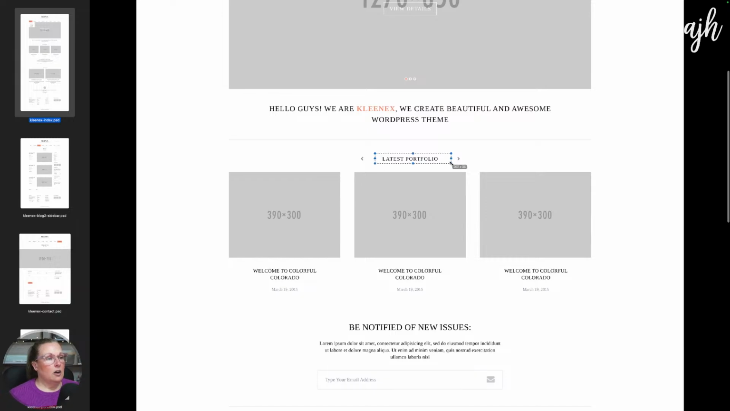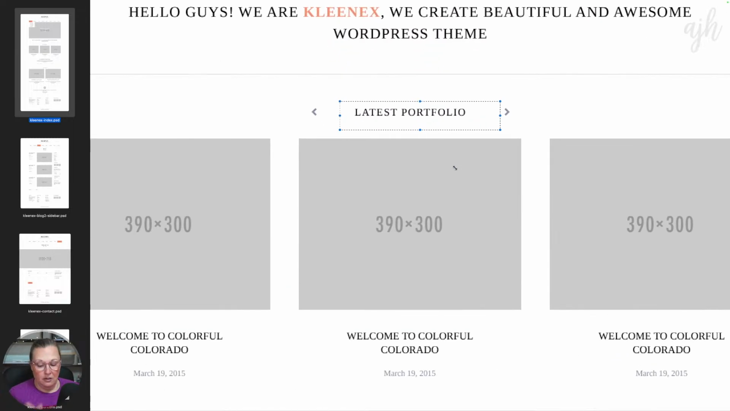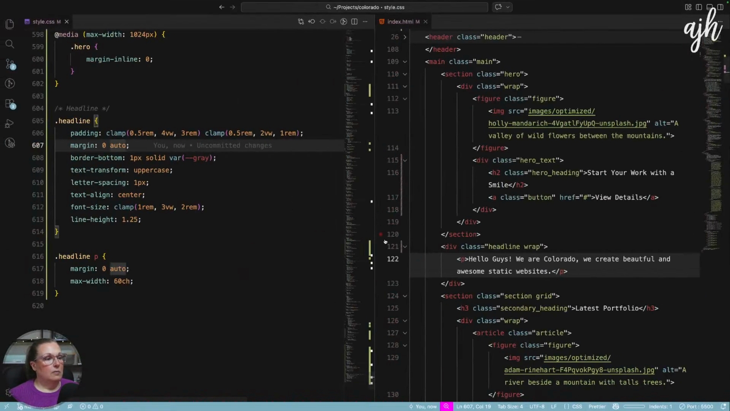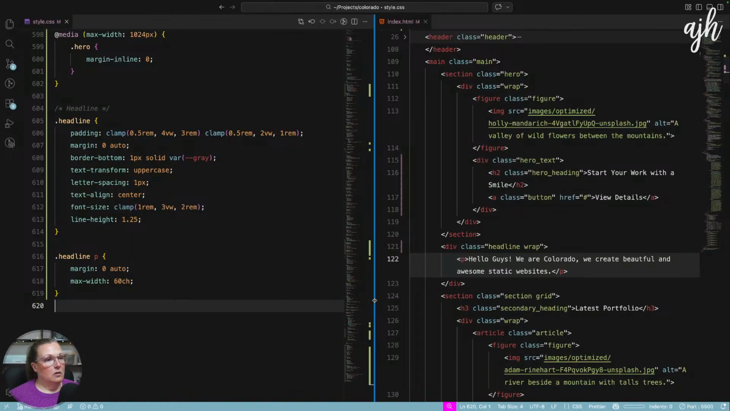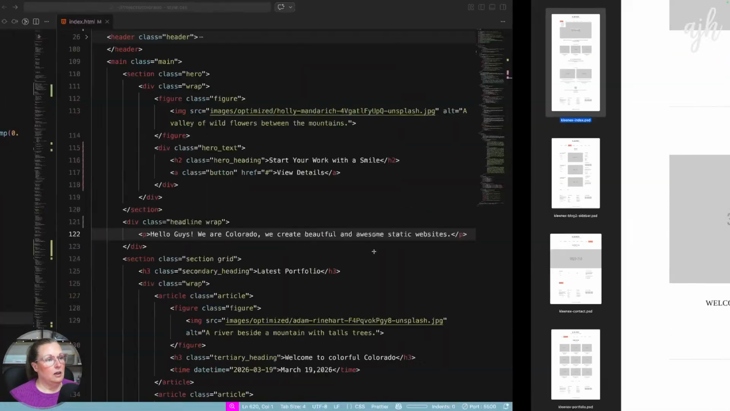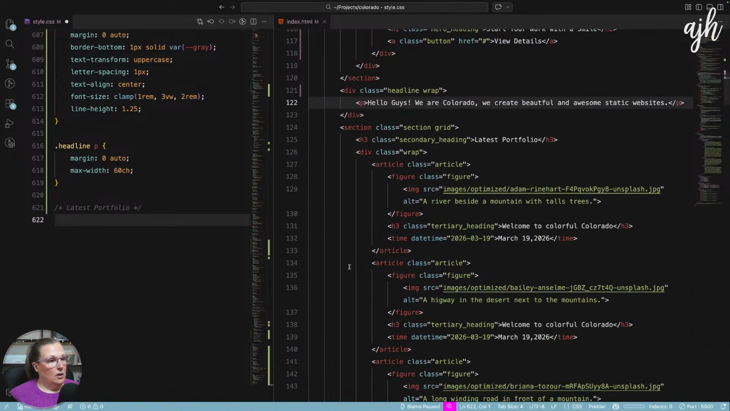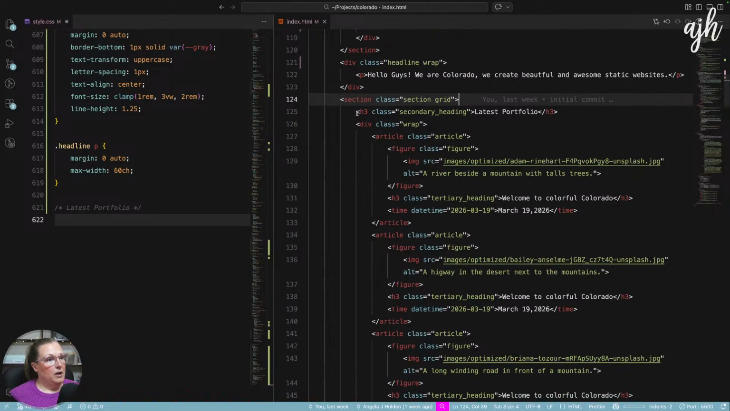Okay, here is our heading. I am not doing a carousel here for these, so we're not going to have these little arrows. And this is the latest portfolio. And this is the section grid. And we have an H3, but I gave it a class of secondary heading. Is that right?